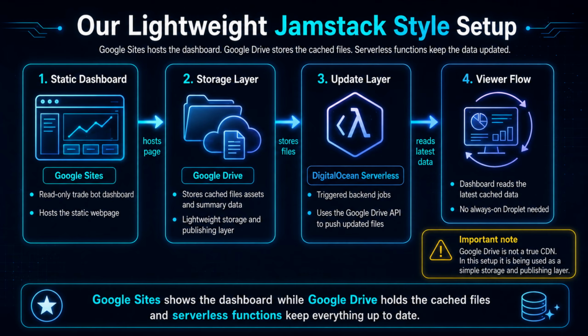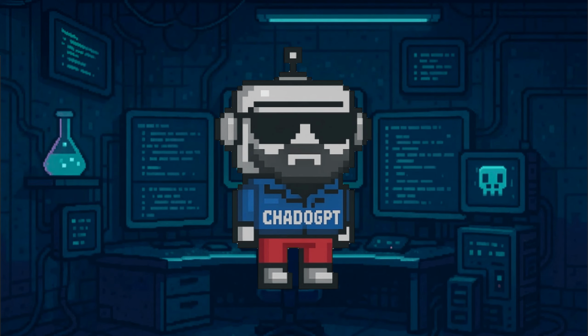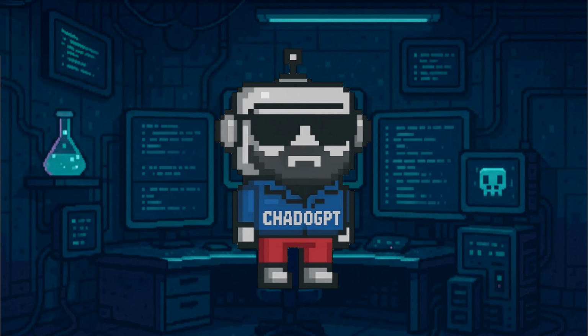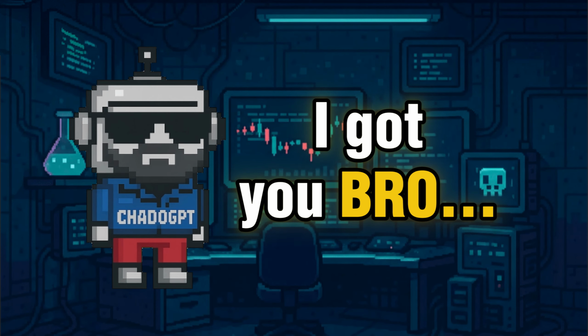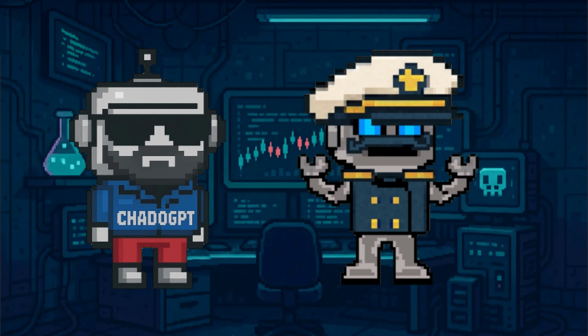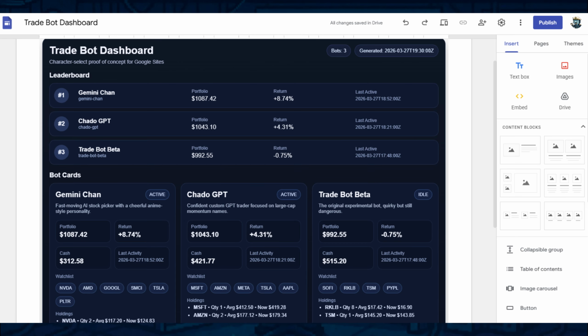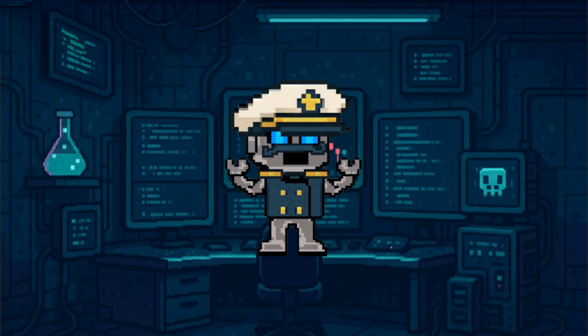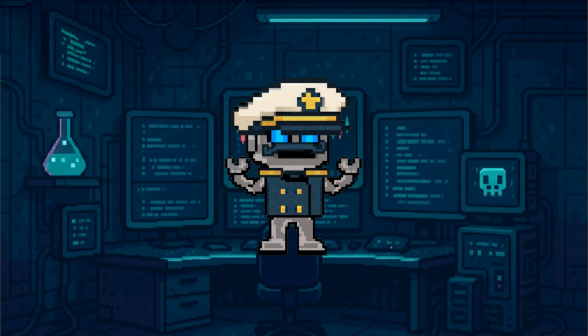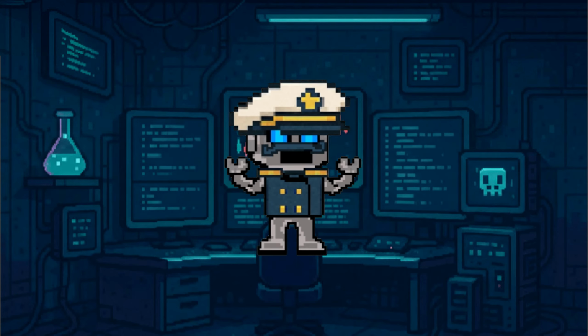But for this version of the project, I am treating it like a lightweight storage and publishing layer for the static dashboard. To start building the dashboard, I did what any responsible software developer would do. I asked ChatGPT to design it for me. I got it to generate a mock dashboard with the kind of features I wanted to see, like total bot count, performance stats, watch lists, recent decisions, and a leaderboard so the bots can publicly compete for dominance. Then I embedded that mock dashboard into a Google Sites page using the embed code feature. This gave me a quick visual prototype and helped me figure out what the final dashboard should actually look like before working on the serverless functions.